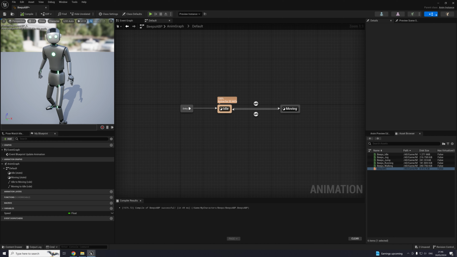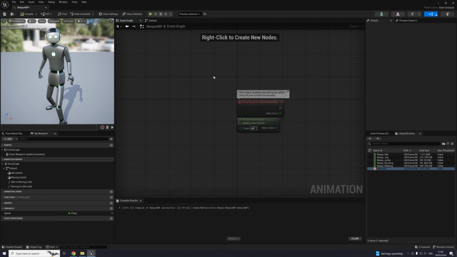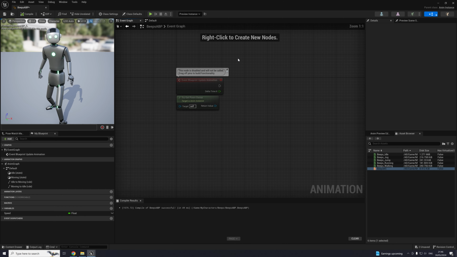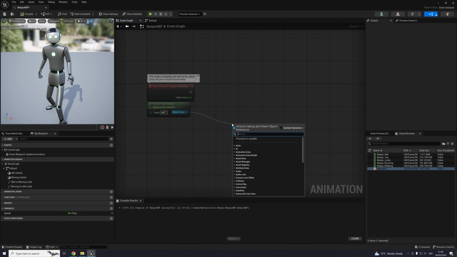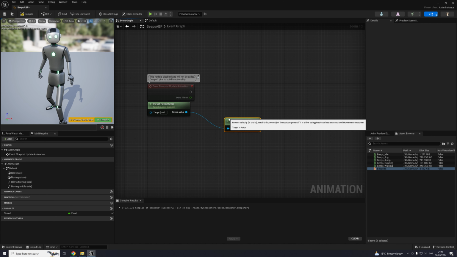Okay, we're now going to start programming this, and in this case it's going to be quite simple. We're going to head over to our event graph just at the top here, and you should see two nodes. We're going to use both of these. So try and get the pawn owner, so that's going to be the character that we're controlling. I'll pull a strand out here, and I'm going to say get velocity. Get the speed at which I'm going.